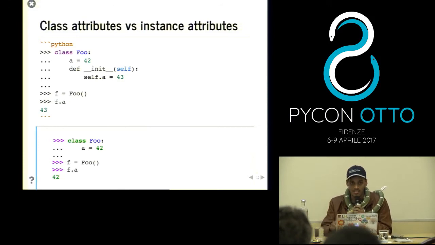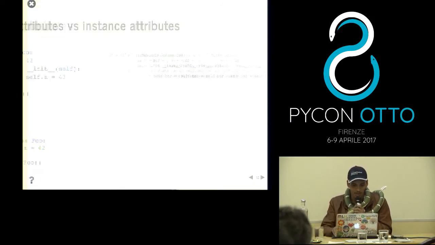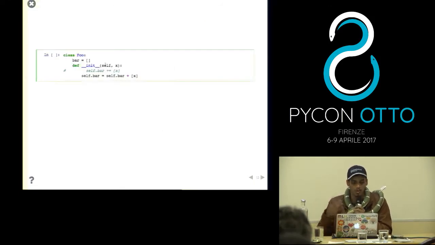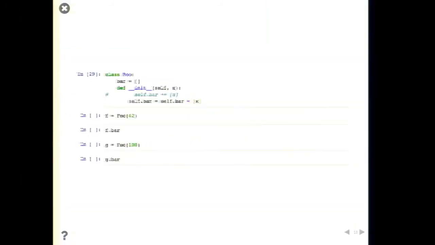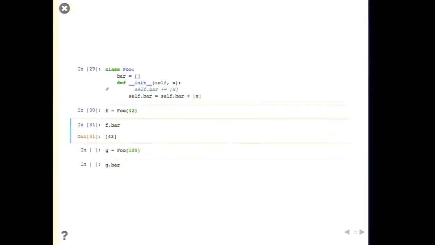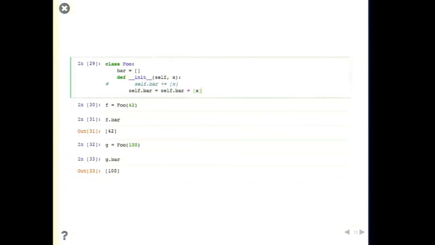So let's extend the syntactic sugar way to have an example like this. I have a class and I have a mutable object which is a list bar, and I create my constructor, and I do this thing like self.bar equals self.bar plus x. And let's do this. Okay. So I create one object with 42, print the value, perfect. Another object with 100, print the value, perfect. Let's try to change it. Okay, 42, 42, 100, not the same.